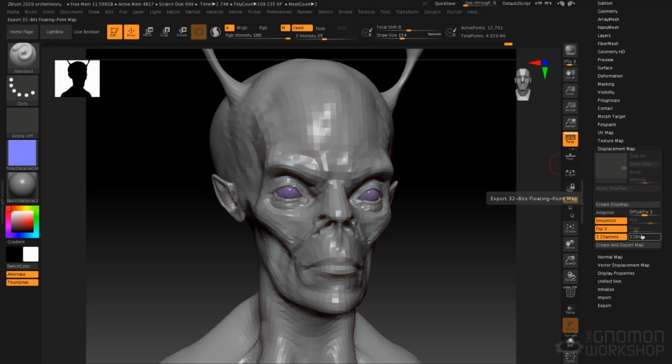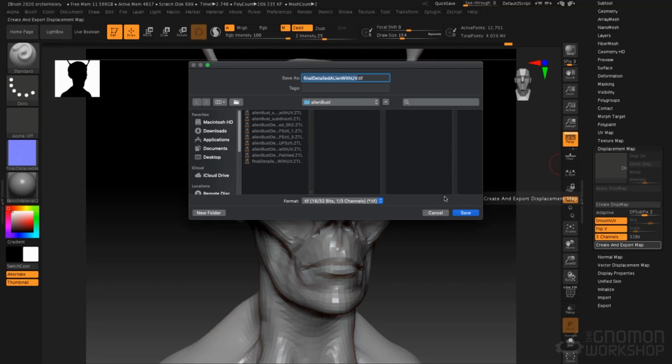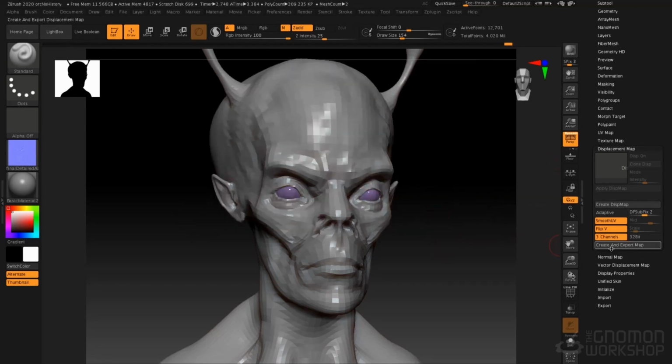So now I've got 2 buttons. I can create the displacement map here, or I can create and export the map. If I click that, it's going to ask me where it wants to save the map, and then I can tell it where to save and then create the map.